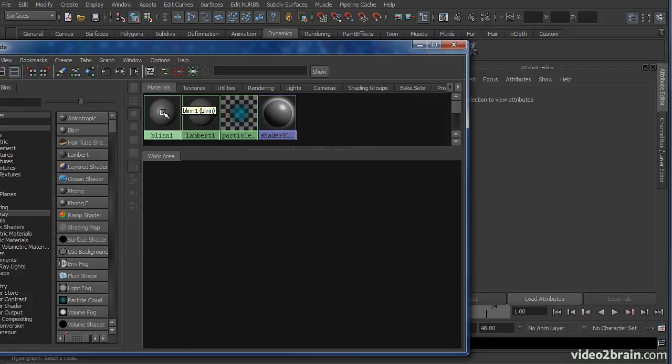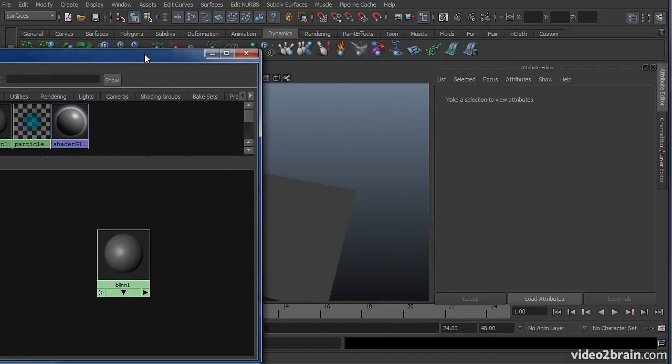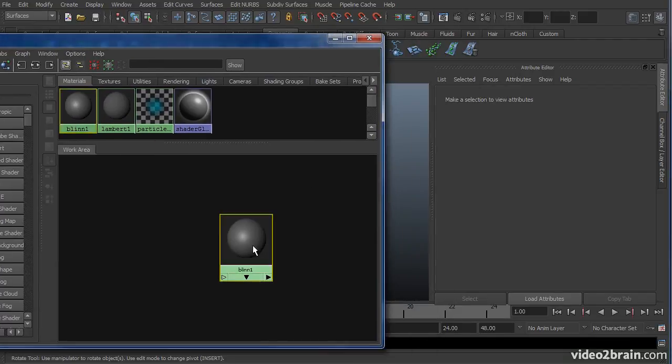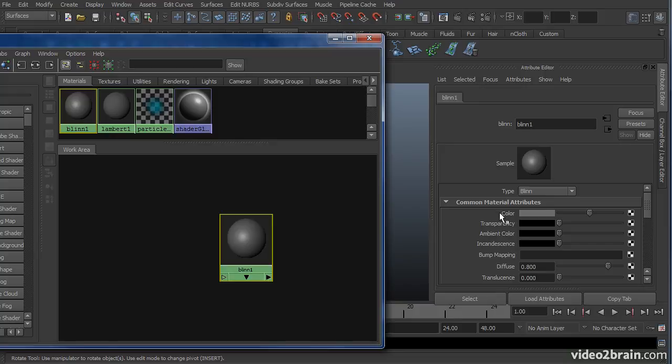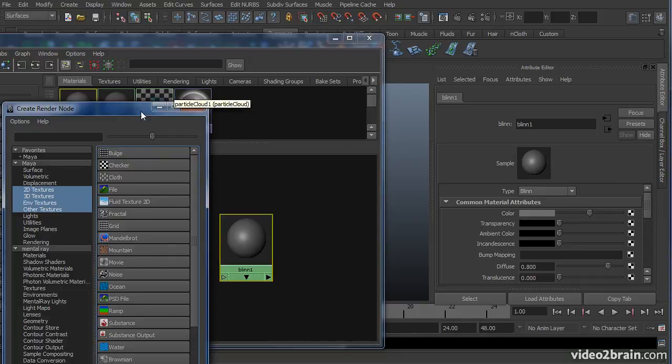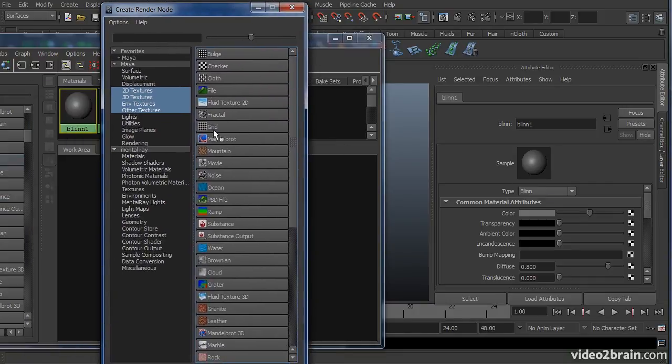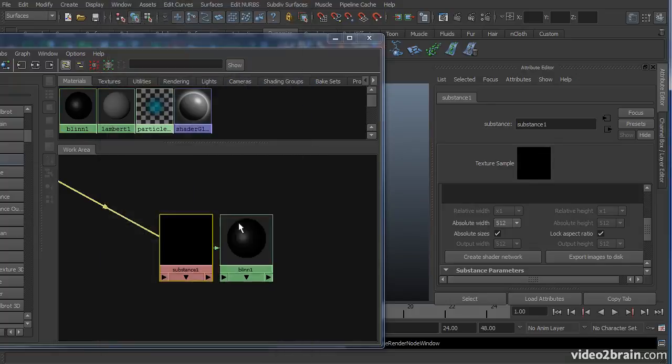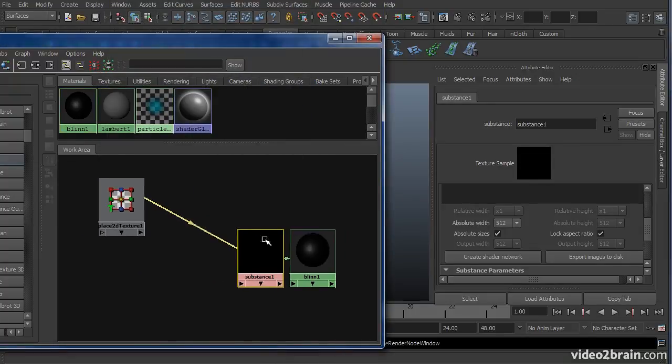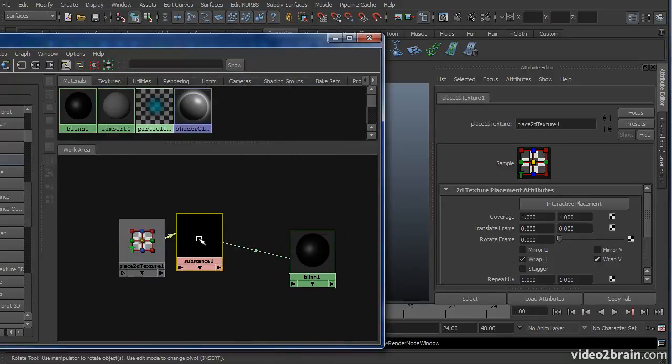I'll middle mouse button drag the blend over to the work area. This is what is already connected to our plane. And now I'm going to create a substance texture for the color. You can create a substance texture directly in the Hypershade, but you can also do it quite easily by clicking on the map button. Here through the Create Render Node, we'll select Substance, and that will connect a substance texture.